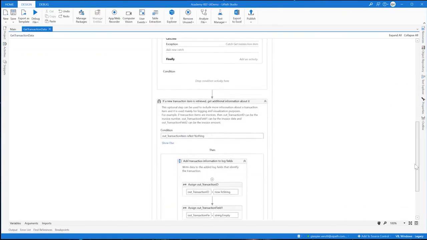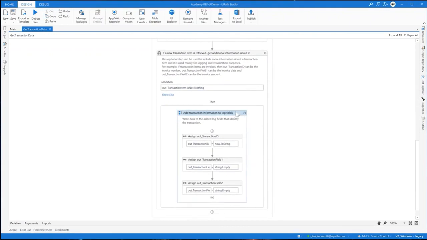Next, let's check the logging mechanism. Here, we'll need to set proper values to a custom log field to include more information about each transaction item. These custom log fields will come in handy if we plan to build reporting dashboards later. But first, let's focus on the transaction ID or transaction identifier. Its value is used to uniquely identify the transaction. For example, if we have invoice data in the queue items, we could use the invoice ID for this field.